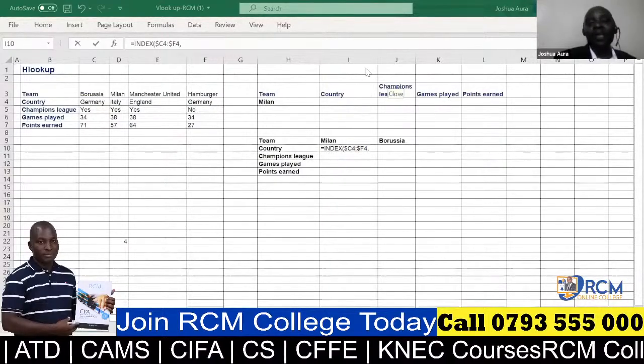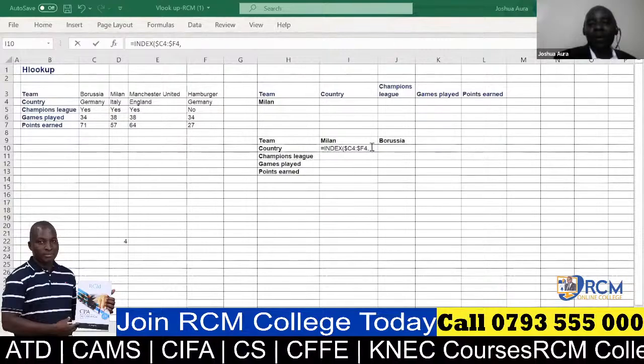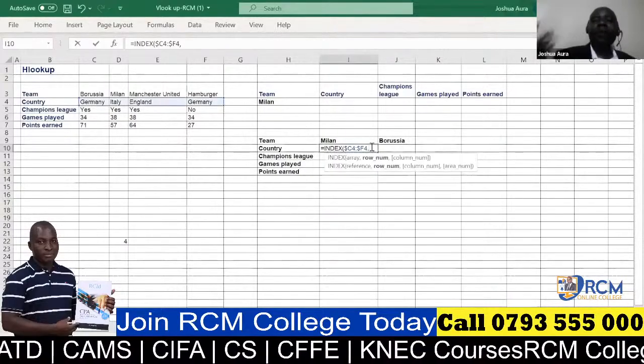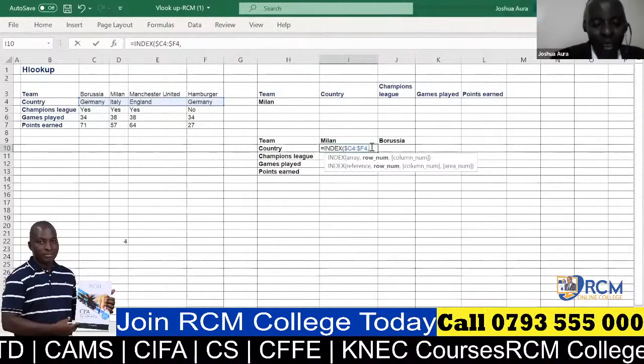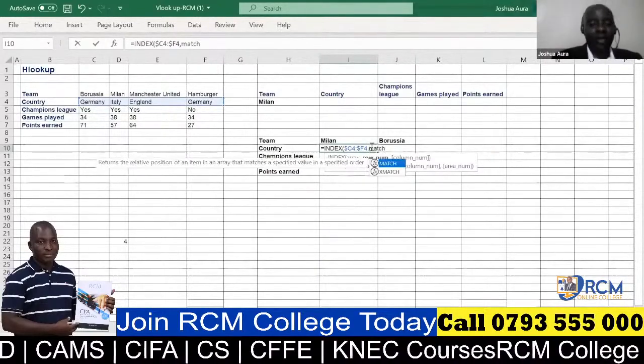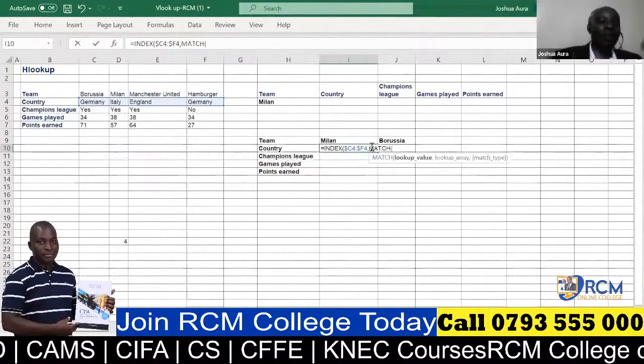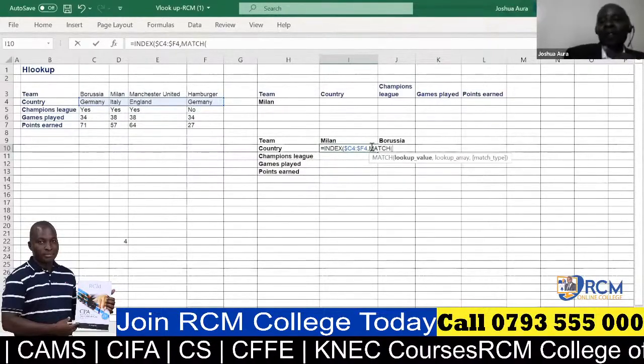So, ladies and gentlemen, listen to me very well. I'll come here, you are right. Whenever they talk of row number, I know row number is normally taken care of by the match functionality. So I'll type match there, and when I say match, I'll press tab because it has already popped up. So from there now, the lookup item.